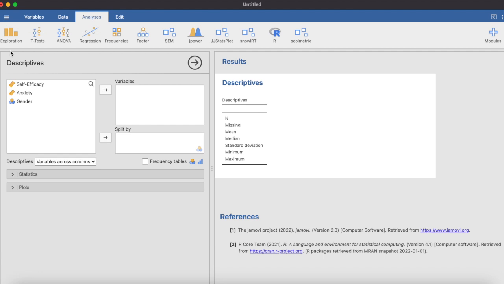You would get a new window. On the left side, you can see the variables you have created. Now I have two continuous variables, self-efficacy and anxiety, and a categorical variable, gender. I'm going to just take this self-efficacy. So click on this and press this arrow to the right side and transfer this to variable. Now you can see when I transfer this, it automatically gives me some information. It gives the total number of cases, that is n. I don't have any missing value, so that is 0.